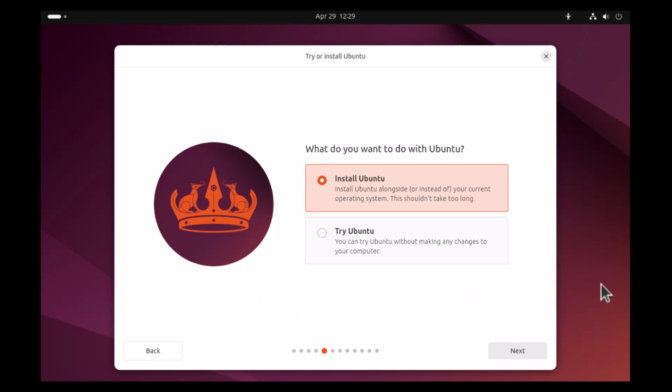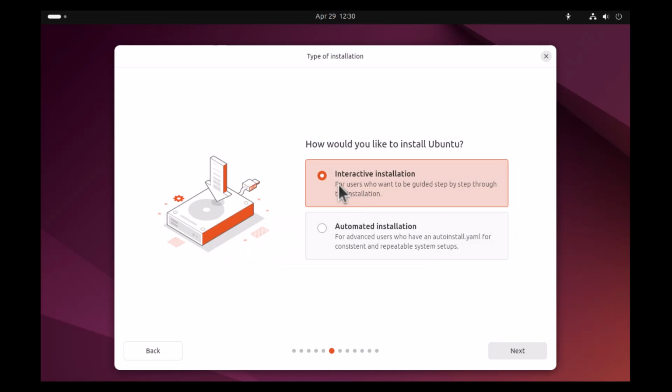Now here it will ask you to install Ubuntu, right? So you can also try it. Basically if you click try it, it will just run from your RAM temporarily, and then it exits, and then you have to install to disk for it to use on a daily basis. So I'll choose install Ubuntu, click next, then interactive installation. I will pick this so that I can show you how to use it. Click next.